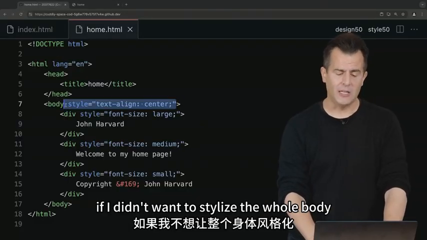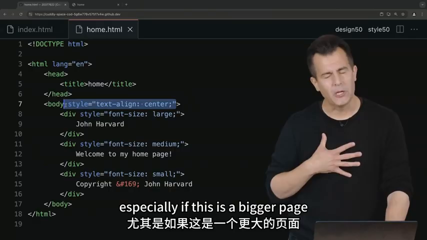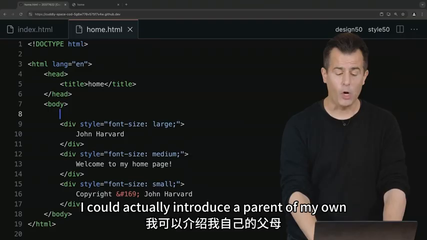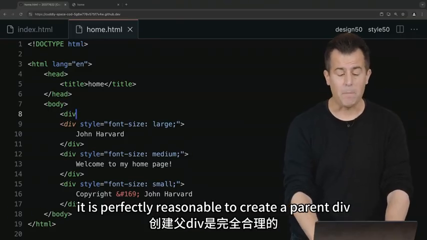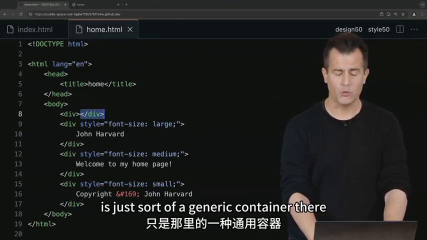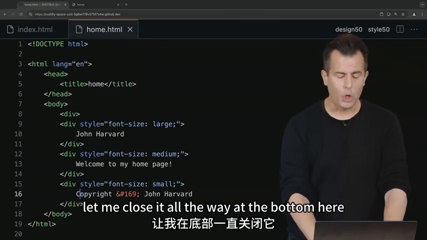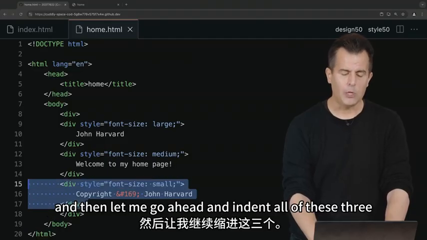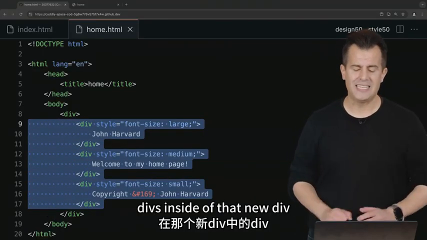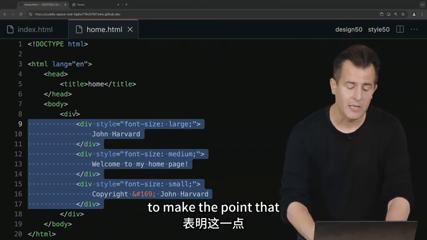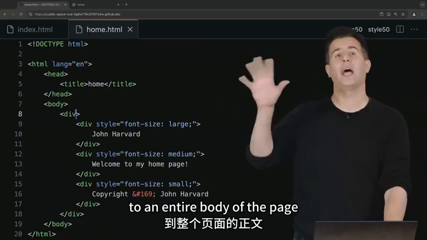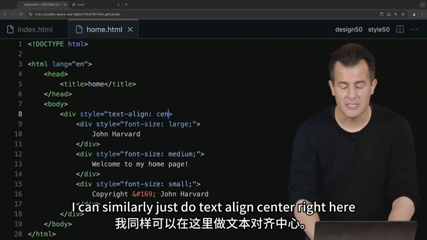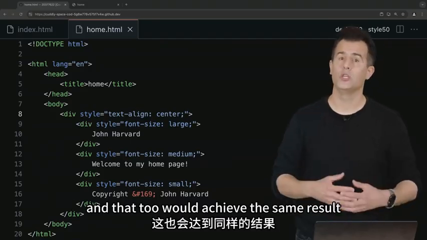If I didn't want to stylize the whole body, especially if this is a bigger page that has other elements inside of it, I could actually introduce a parent of my own. It is perfectly reasonable to create a parent div, which after all is just a generic container there. Let me close it all the way at the bottom here and indent it accordingly. And then let me indent all of these 3 divs inside of that new div to make the point that if I don't want to apply a style to an entire body of the page, that's fine. I can similarly just do text align center right here, and that too would achieve the same result.